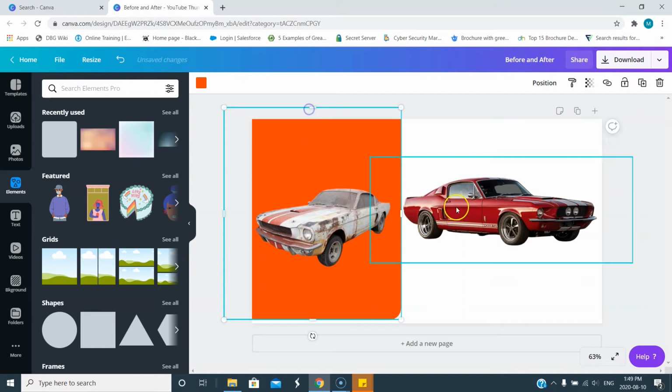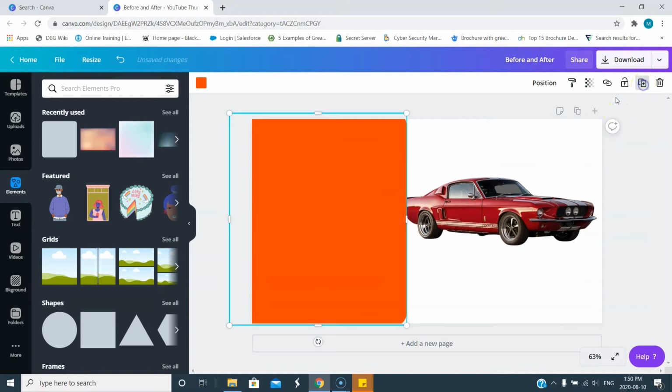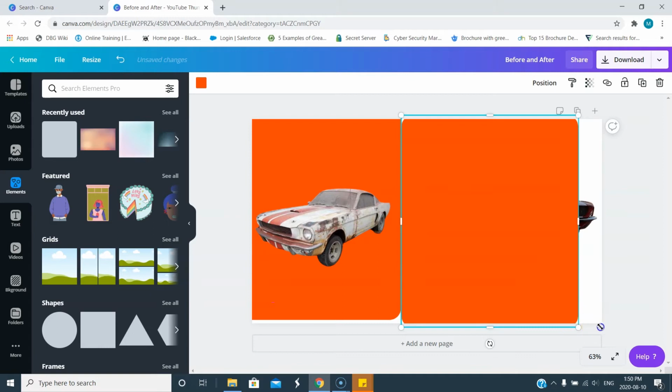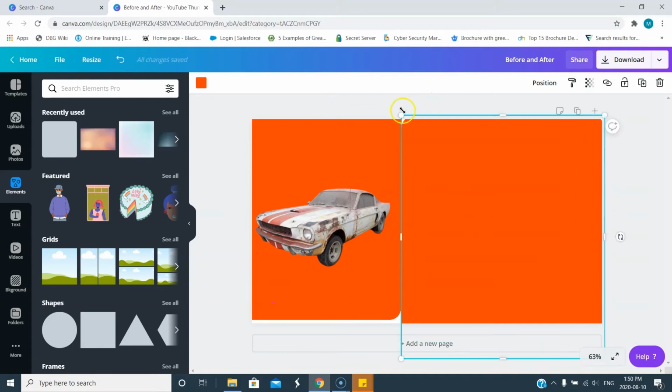Next, we're going to bring in a background for the next car, and we can just duplicate. So we'll hit the square in the background, hit duplicate, and now we have two. And spread this out a bit.